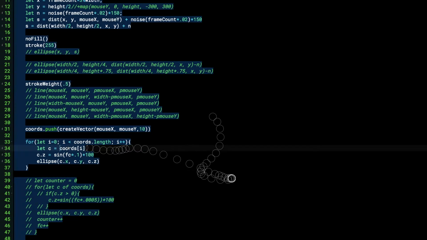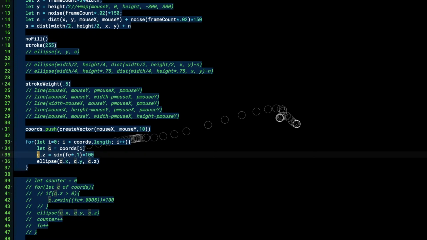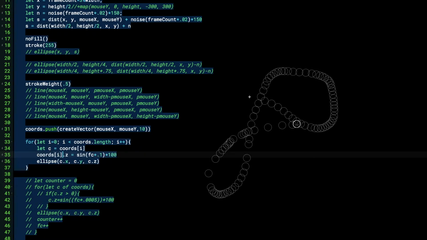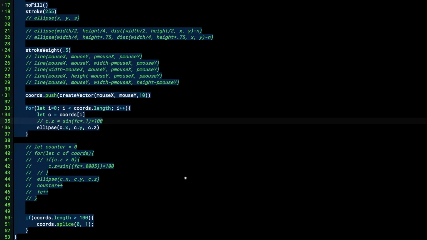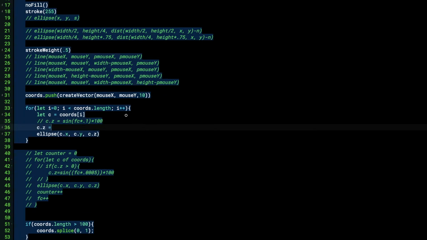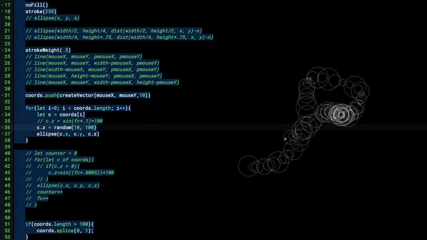And maybe the problem is it's not actually affecting the Z value up the stream. So maybe I need to do it like so. Interesting. Huh. Super strange. No idea what's going on with this splice. If I go C dot Z equals random 10 to 100, then they freak out.